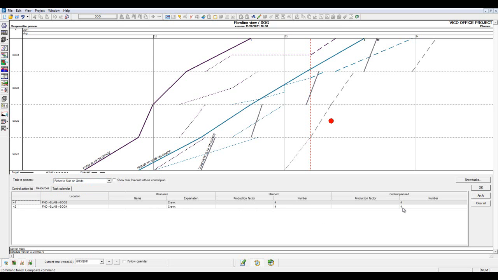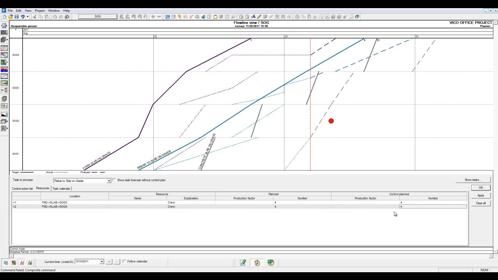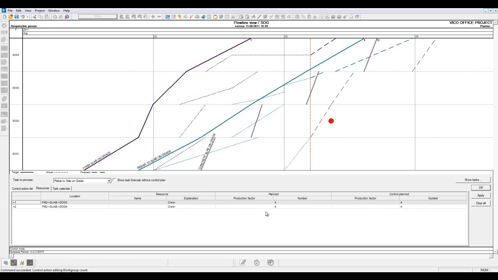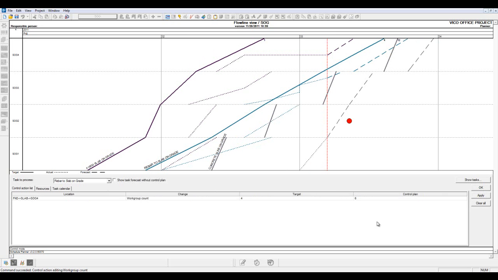We can now enter a different crew size. In this example, we're going to look at the impact if we implement an additional 2 resources to the rebar to slab on grade task. Keep an eye out at what happens to the rebar to slab on grade forecast line when we add 2 additional resources to slab on grade area 4. Select the apply button. Note that by adding the 2 additional resources, our flow line forecast is much more optimistic in its finish date.